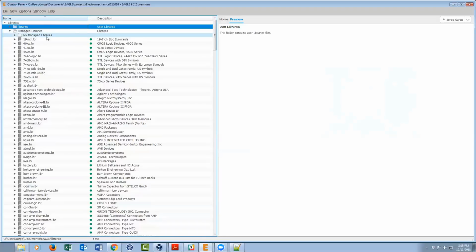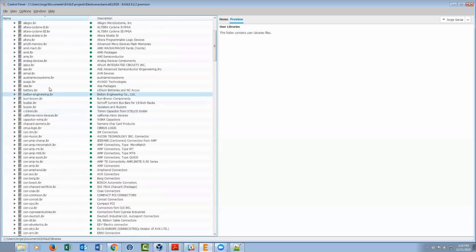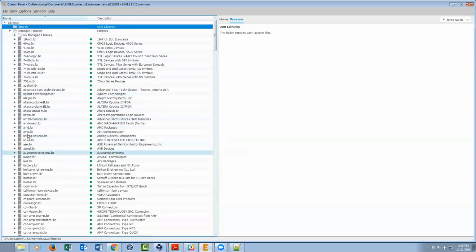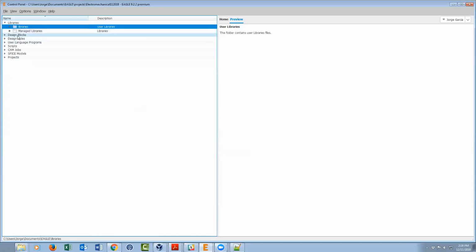We're not going to go into too much detail with managed libraries today, but that's just something I wanted to highlight. Everything that ships with Eagle, you'll find here under managed libraries. You can't edit any of the libraries that ship with Eagle, but you can copy from them and use them as source material for your own libraries. The only thing I like to mention about managed libraries is that you can access them remotely from any other computer. Correct. Once the library is managed, you can go to any computer, sign into Eagle, and download your own personal libraries from there. So that's a big advantage.